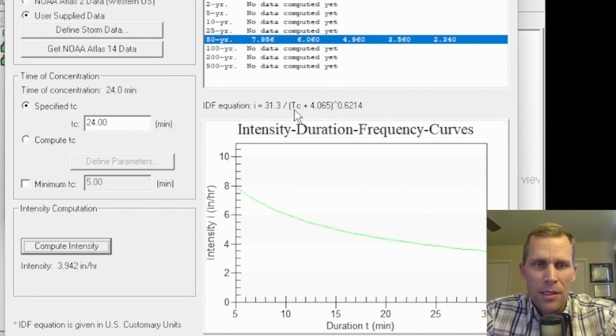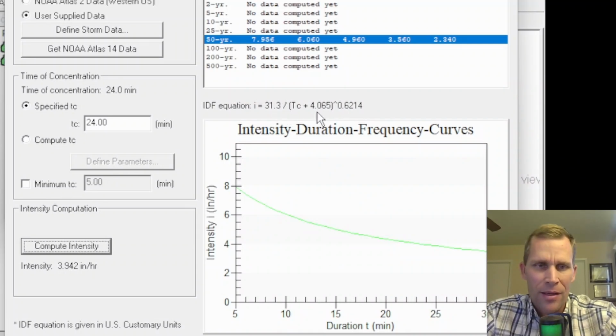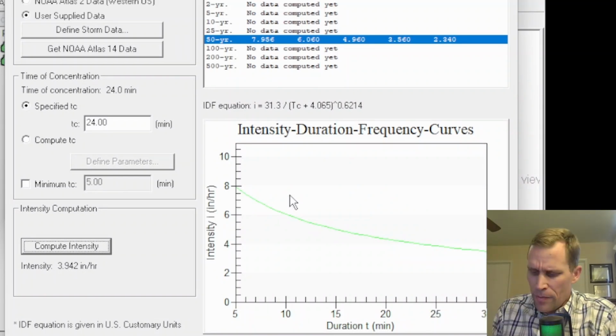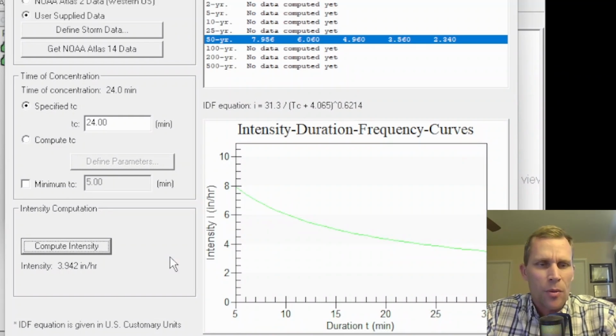Now there's also an equation right here. So I could type in 24, add that to 4.065, raise that to the 0.6214 power, and then 31.3 divided by all of that should get me the same value or something close to 3.942. So this right here is basically the equation of the curve. 3.9414. Okay. I mean, off by a thousandth. So that's cool that that checks out. So I'm going to use 3.942 inches per hour.